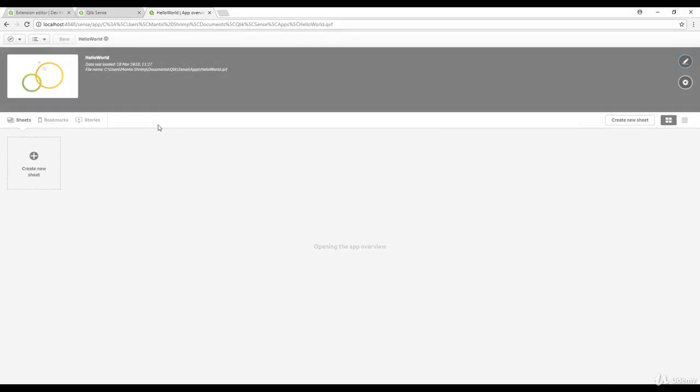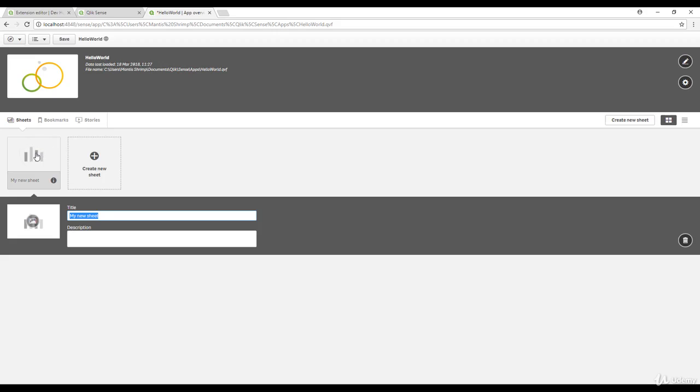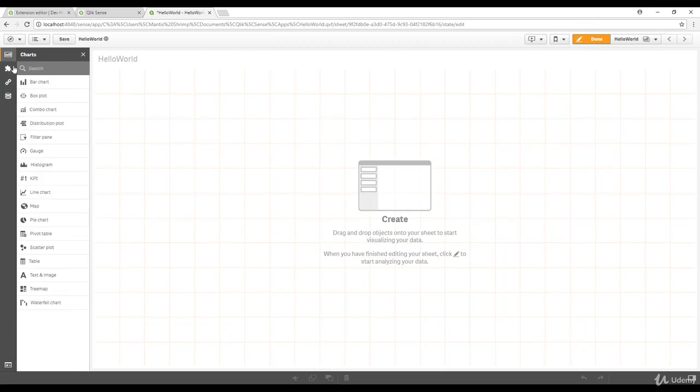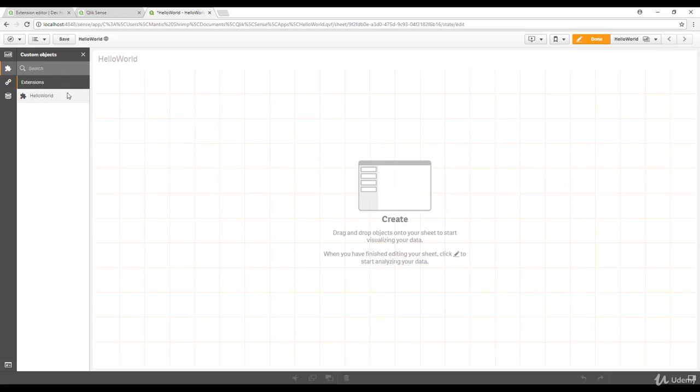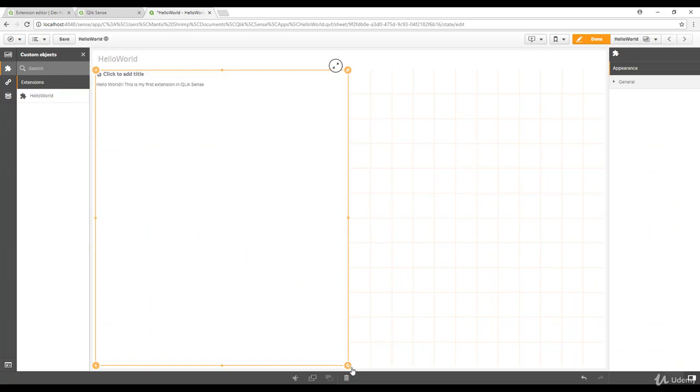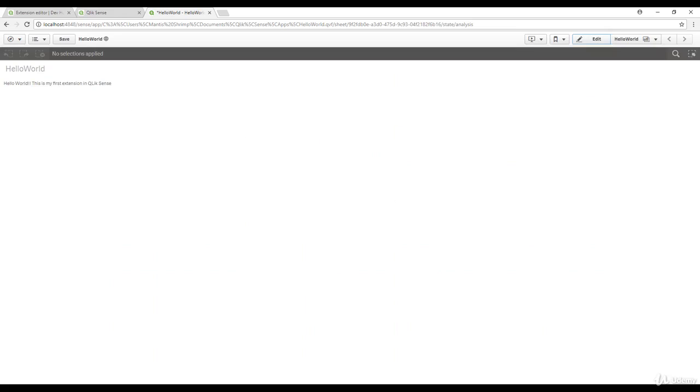So now we have some data. Let's go to the app overview. Let's create a new sheet. It's currently empty. If you go to Edit, to Custom Objects, you'll see we have one extension, a Hello World extension. And there we go. So there is the HTML code that we have just inputted. Hello world, this is my first extension in Qlik sense.